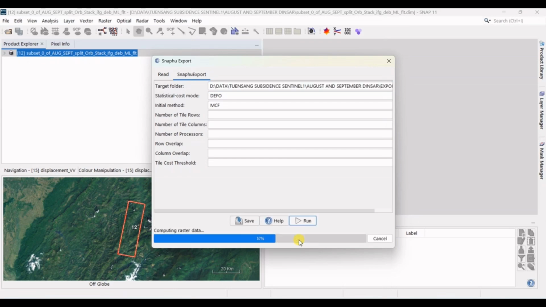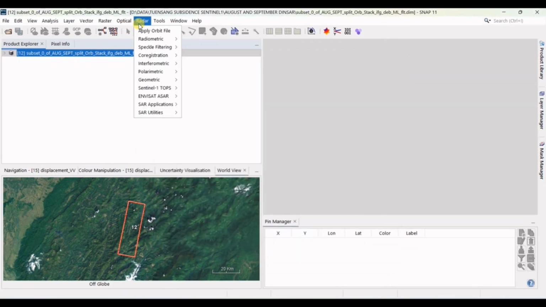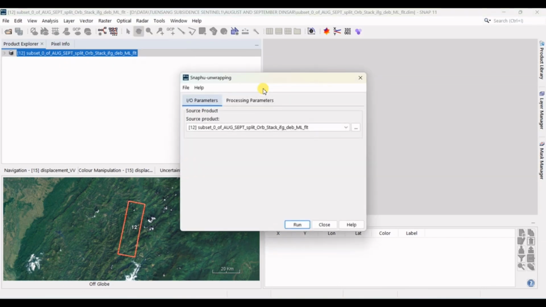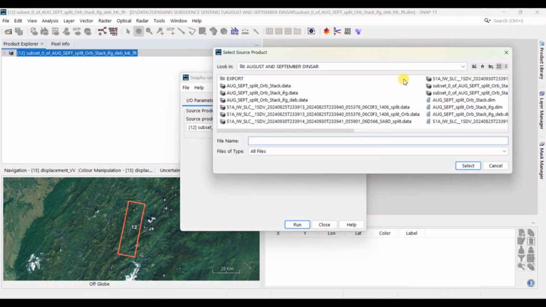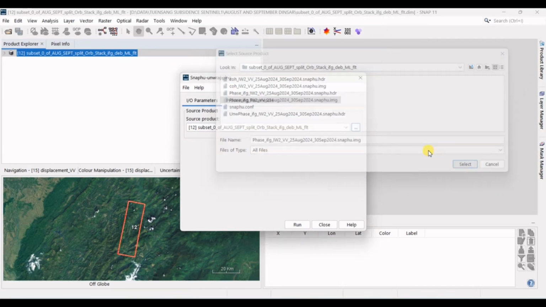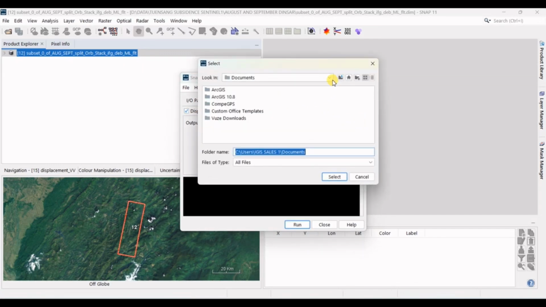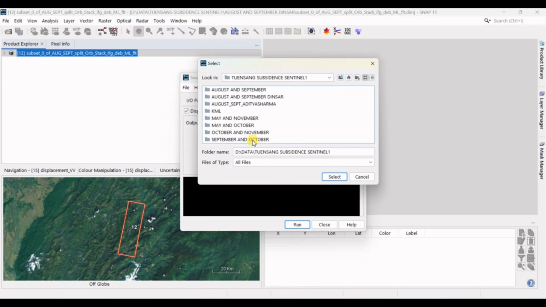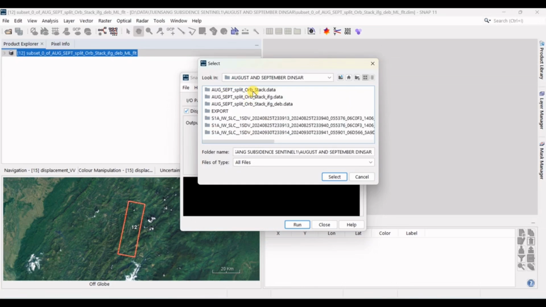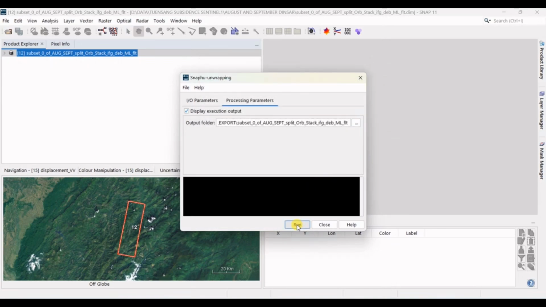Once this is done, we have to go for the unwrapping phase. In the same interferogram, we go for the unwrapping and SNAPHU unwrap. In this, you have to select the SNAP phase image and then give the destination name. So you can directly keep the destination name as the export file in the data folder. And then we start. This will take some time.